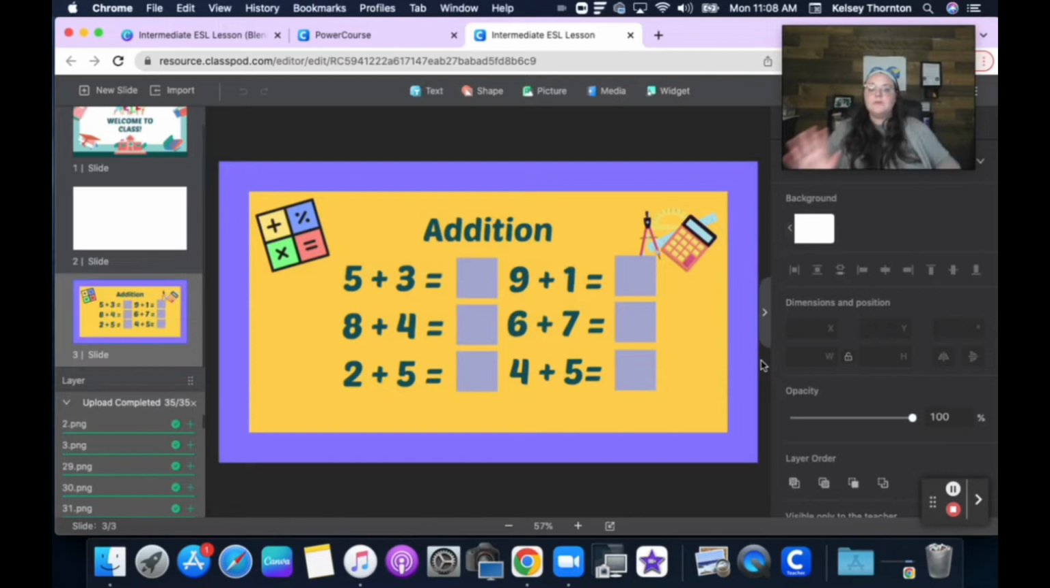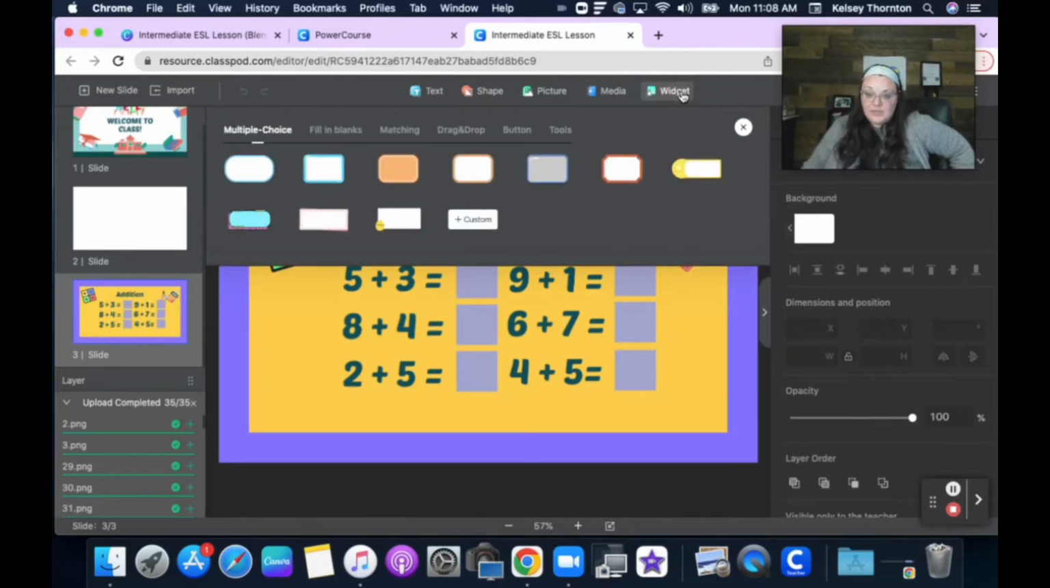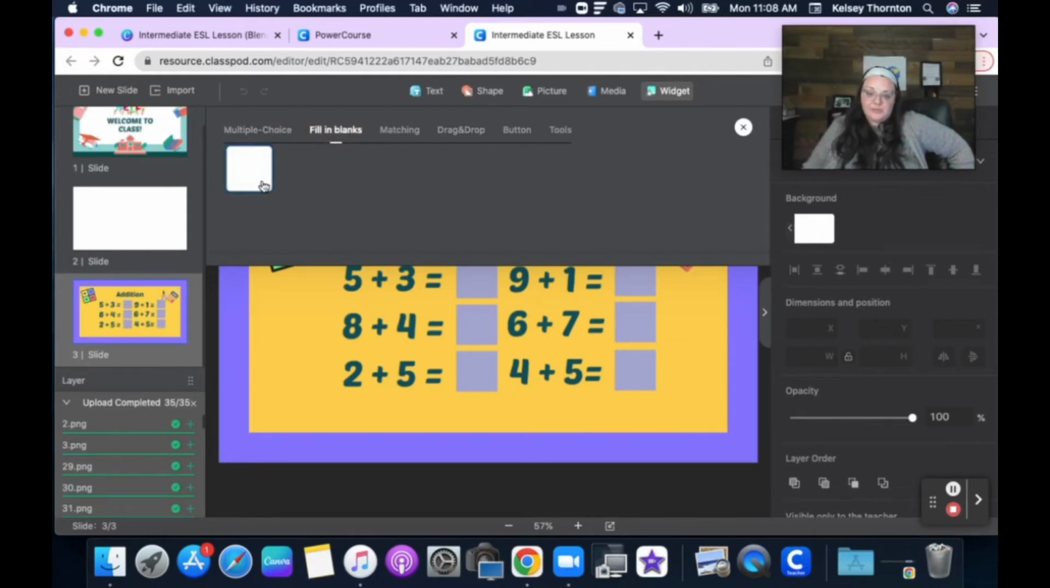For this slide, this is just an example. You want to add in a fill in the blank. So we're going to go to widget. This is where you have choices like multiple choice, fill in the blank, matching, and drag and drop. Drag and drop is a little confusing at first, but kids love to drag and drop, I'm going to tell you that now. We're going to do fill in the blank.